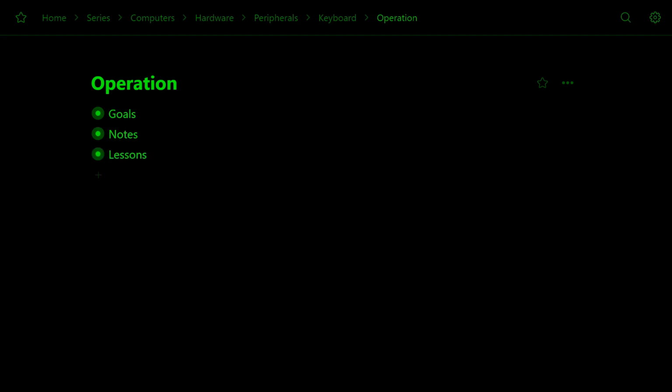Let's go ahead and take a look at the lessons. The first thing that we're going to cover is editing data, and after that we're going to take a look at some of the different commands that we can do.